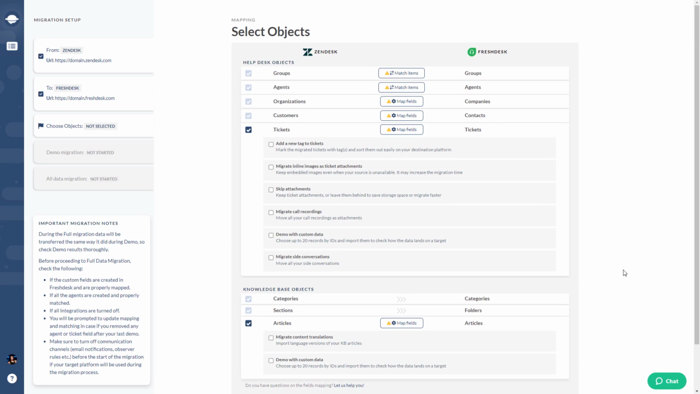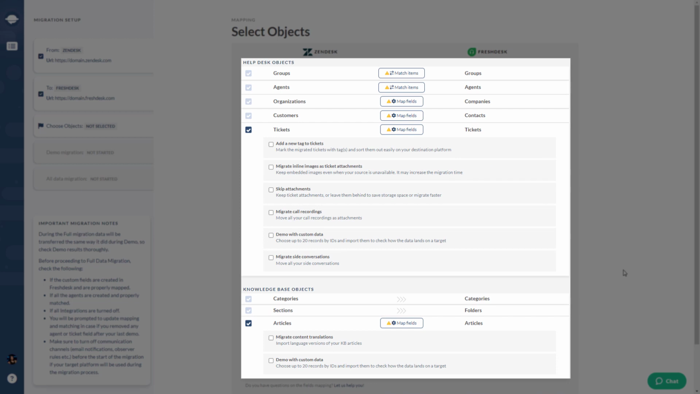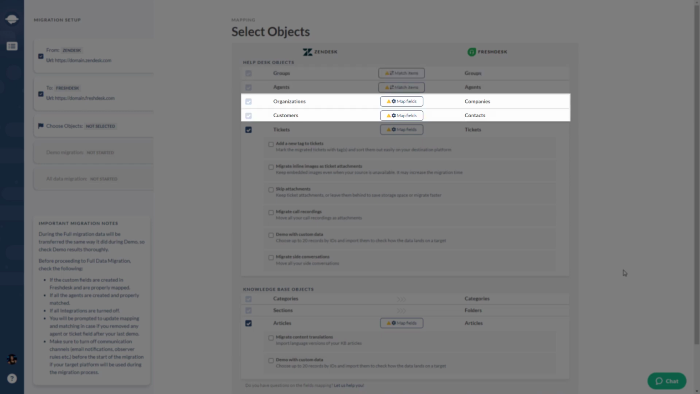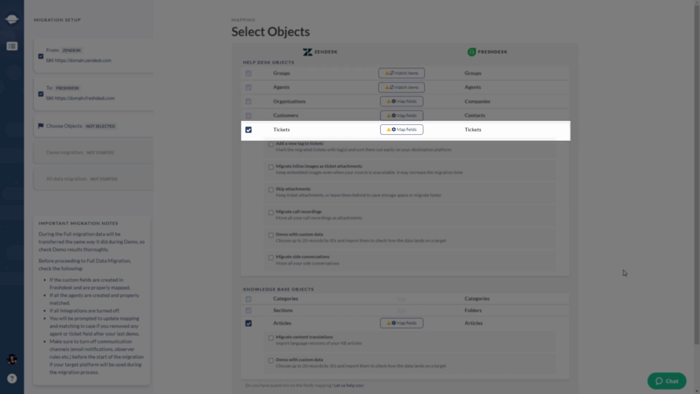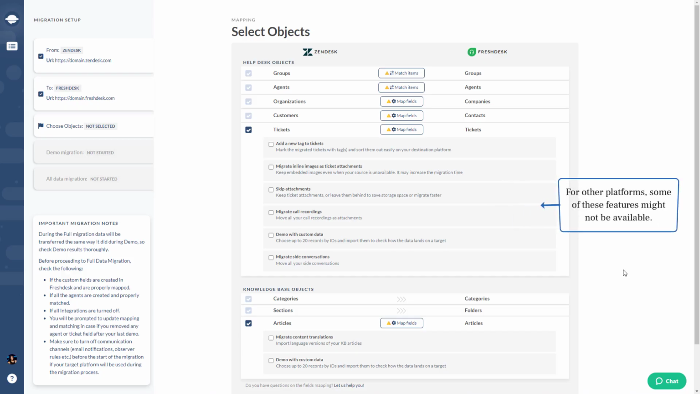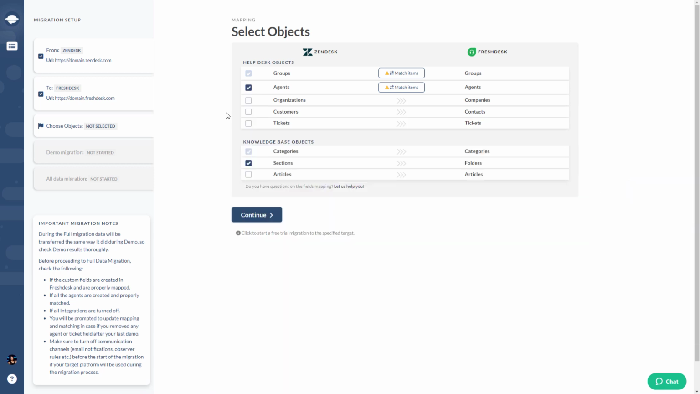Step 6. Map your data relations. For Zendesk to Freshdesk migration, you can configure agent and group matching, map contact and company fields, handle ticket field mapping, and article mapping. However, for other platforms, some of these features might not be available. Let's see how each feature works.